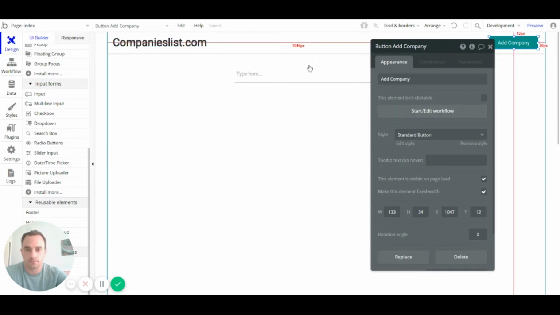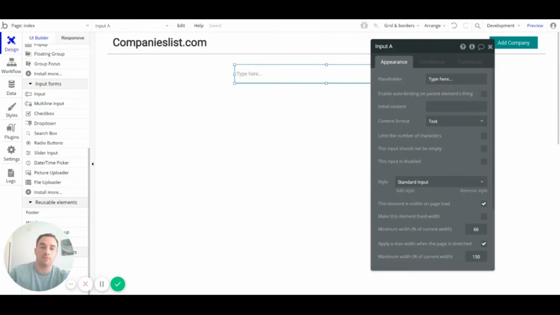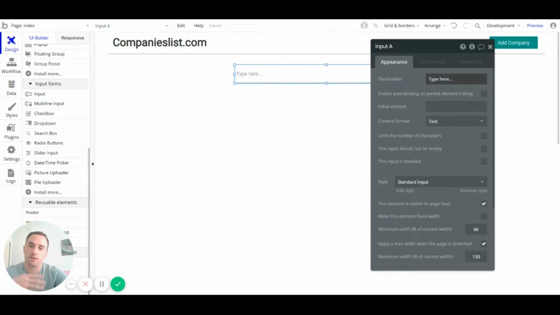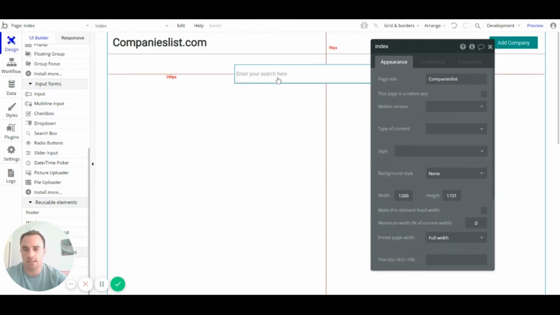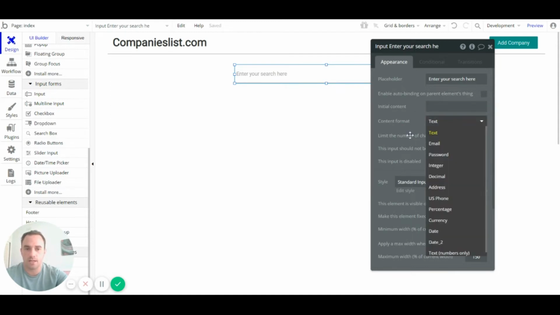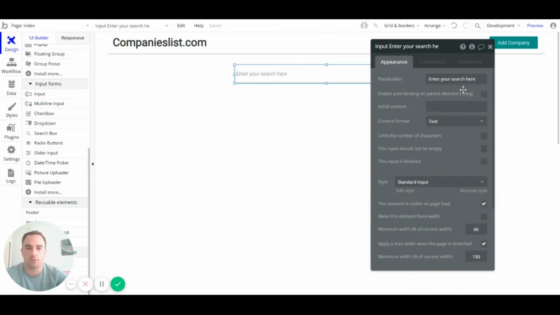And it's a really powerful way to do lots of different things. So say with this one here, we want to change what the placeholder is. We want to add in, say, enter your search here. And then you can see it's changed the text there. So there's lots of different options, and as we go, I will go through the different options that are here.